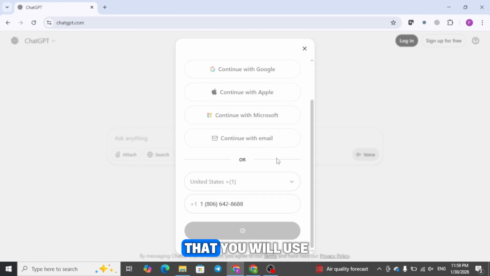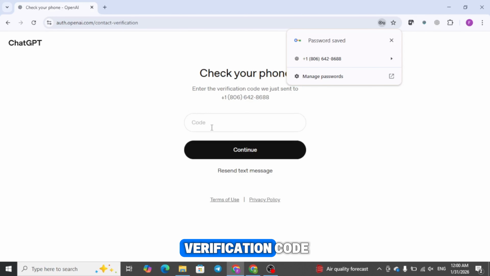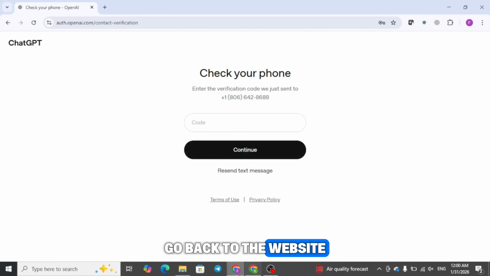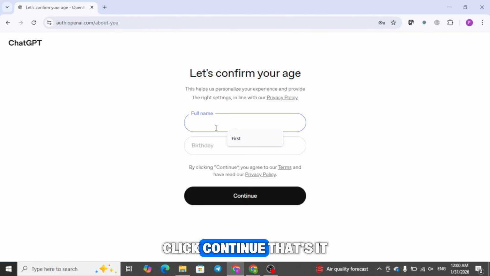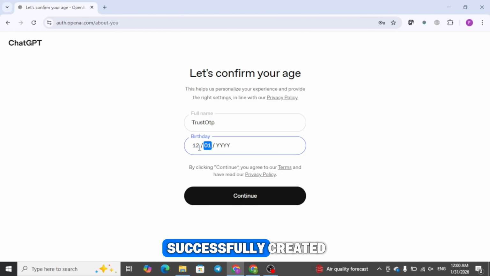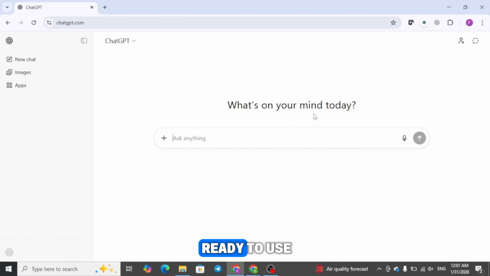Now add a password that you will use later for login. Click Continue. You will be asked for a verification code. Go back to the website, copy the code received on the number, and paste it here. Click Continue. That's it. Your account has been successfully created. After completing the remaining details, your account is fully ready to use.